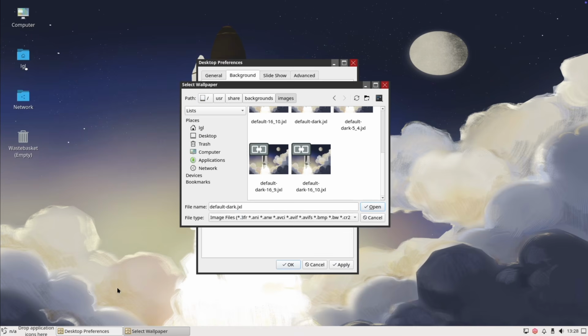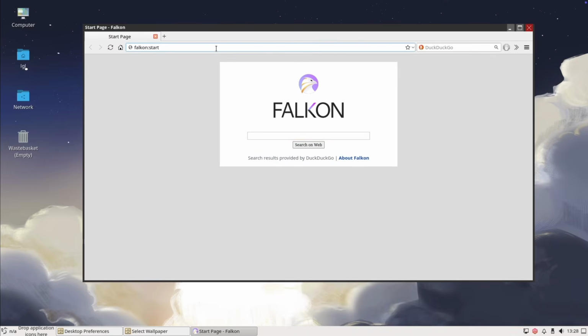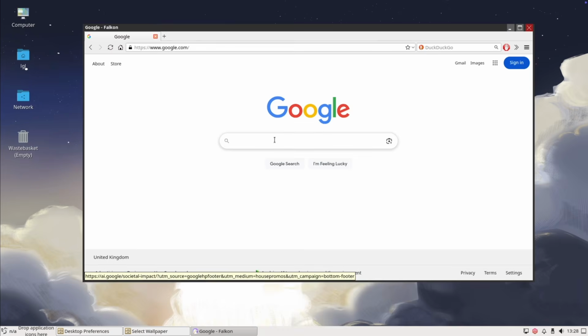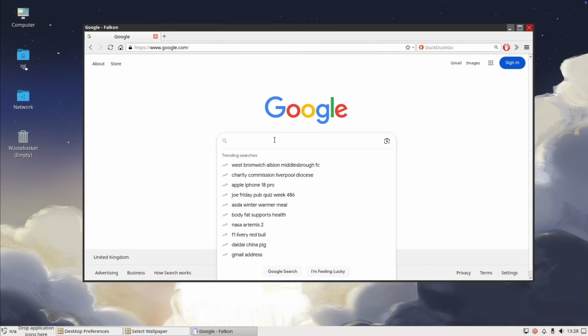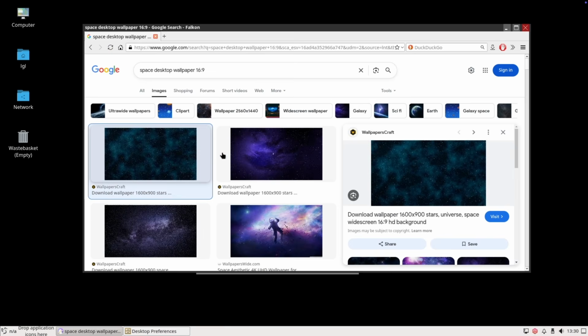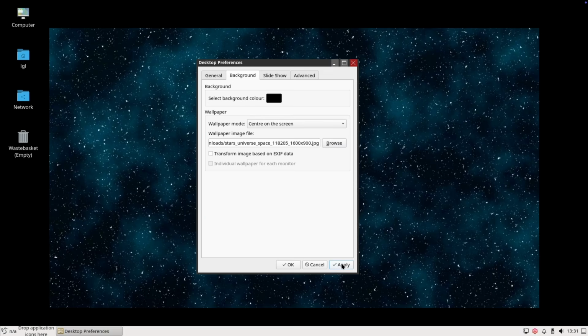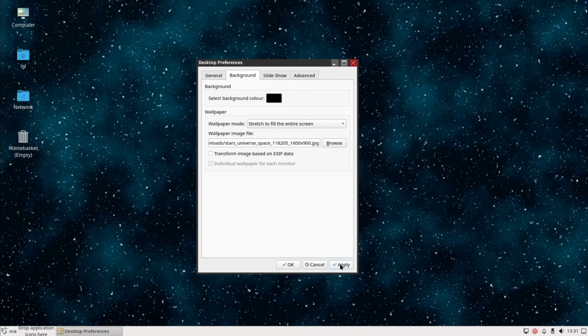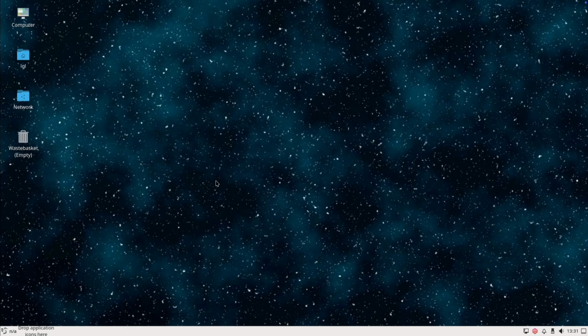So I could download an image. If I go on to the internet, have we got a browser? Internet, Falcon. Okay. Then we'll go to Google. There we go. Reject the cookies. Ah, my eyes. Okay. So what should we do? Space. Yeah, that'll do. Save. Apply. And then we want it to stretch, don't we? Stretch to fill the entire screen. Apply. I mean, it's still crap, but I'd rather have a blank desktop screen, I think, than that.